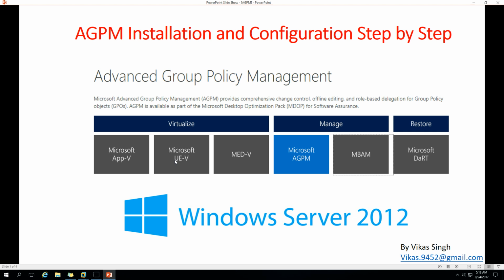AGPM increases the capabilities and capacities of GPMC. It also provides the standard roles for delegating permissions to manage group policy objects in an environment. It also enables the group policy administrators to create and modify GPOs offline before the GPOs are deployed into the production environment. It also gives us the ability to roll back to any earlier version of a GPO in the archive and to limit the number of versions stored in the archive.